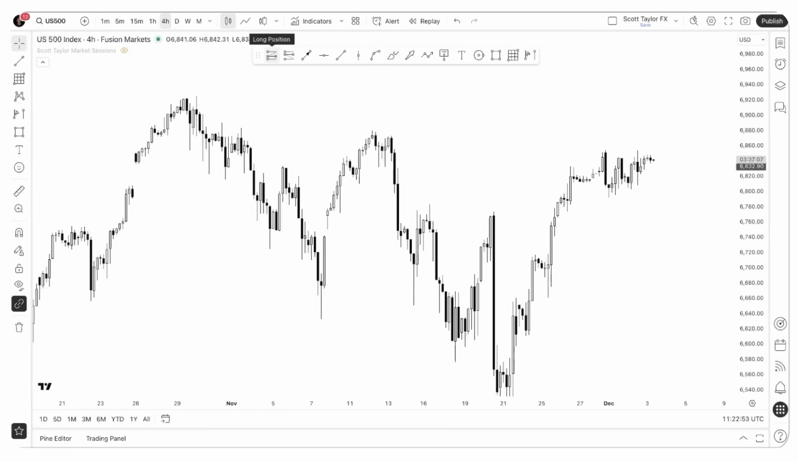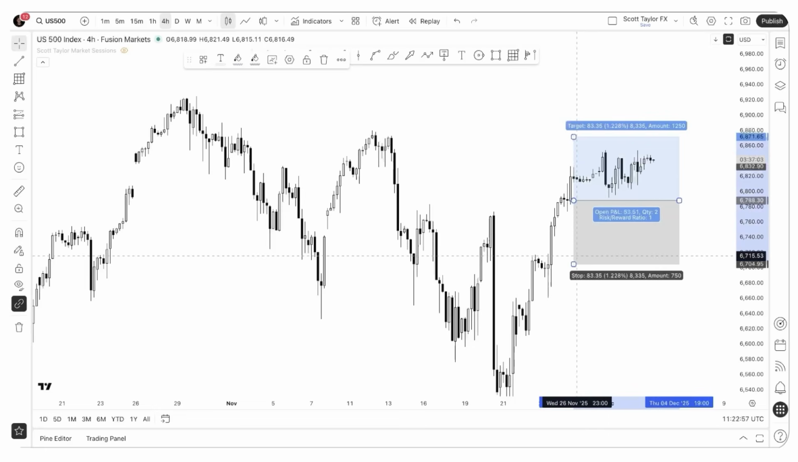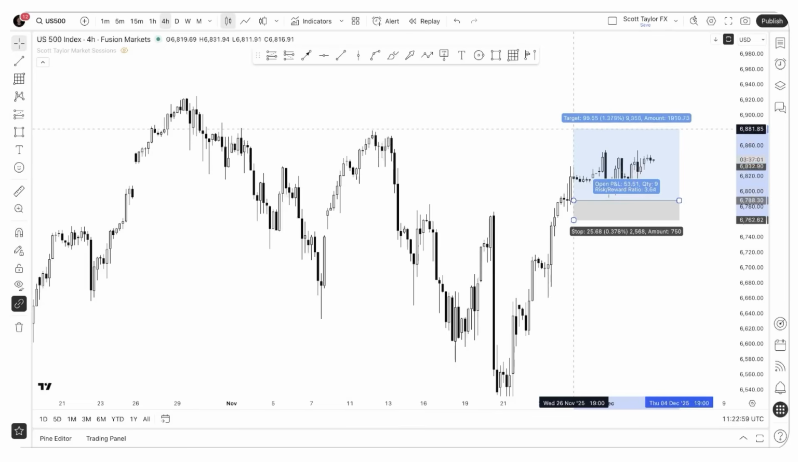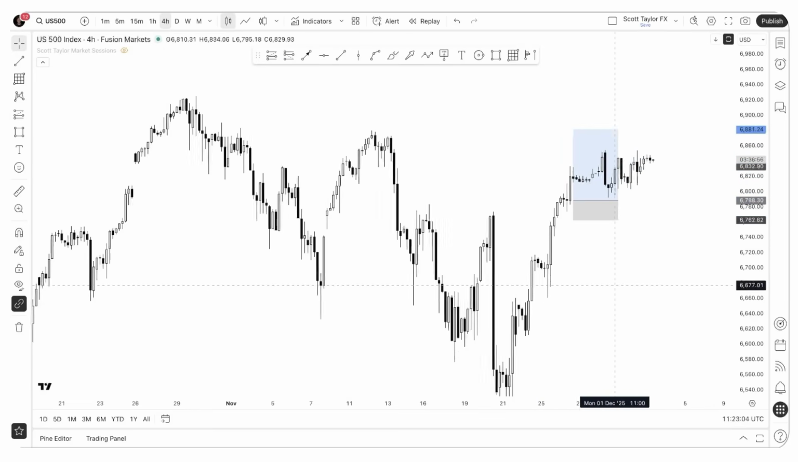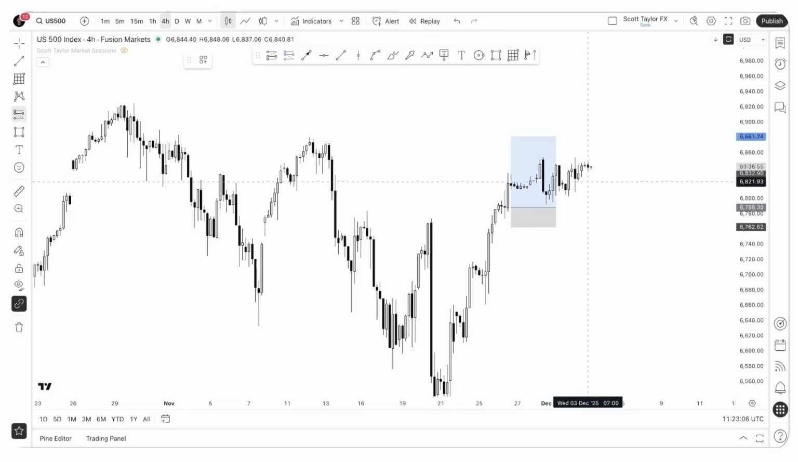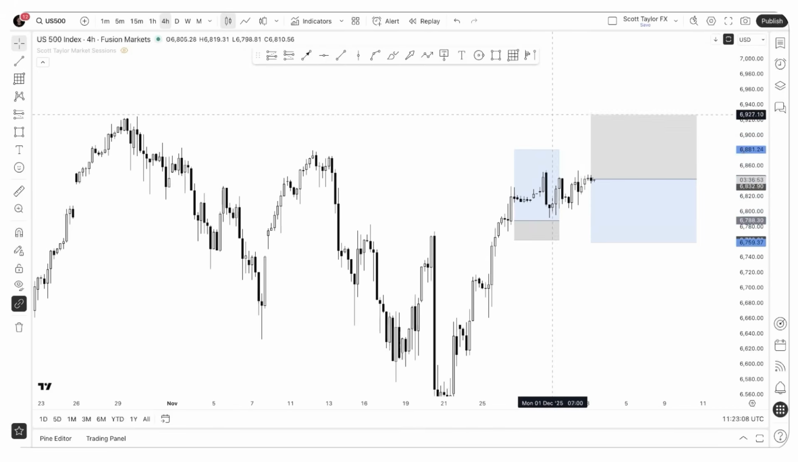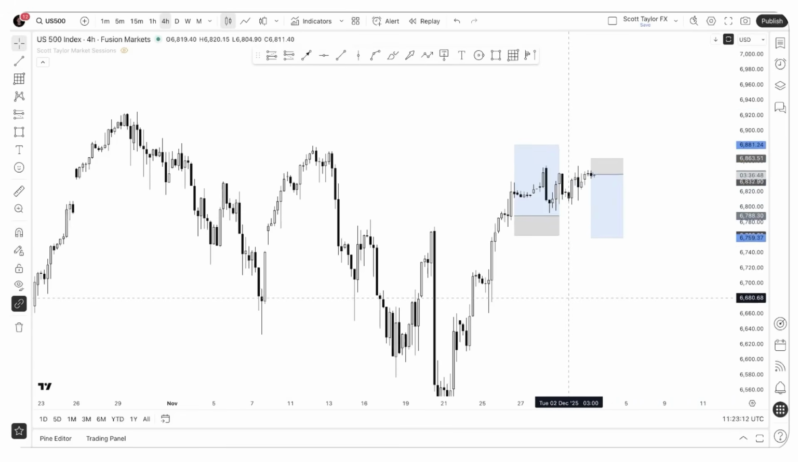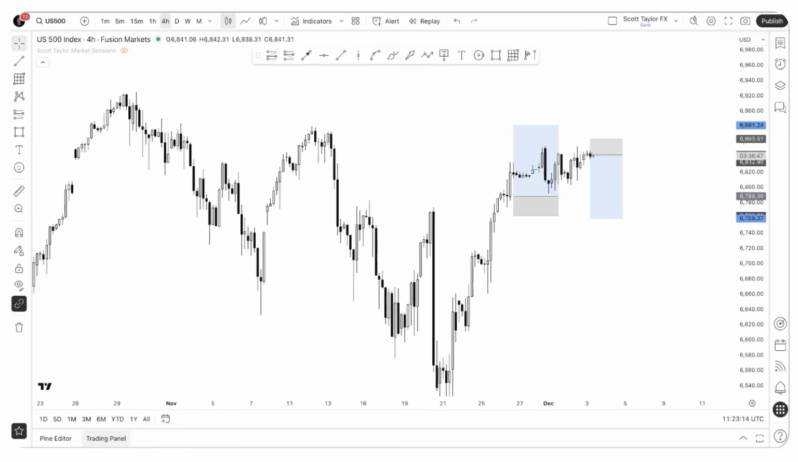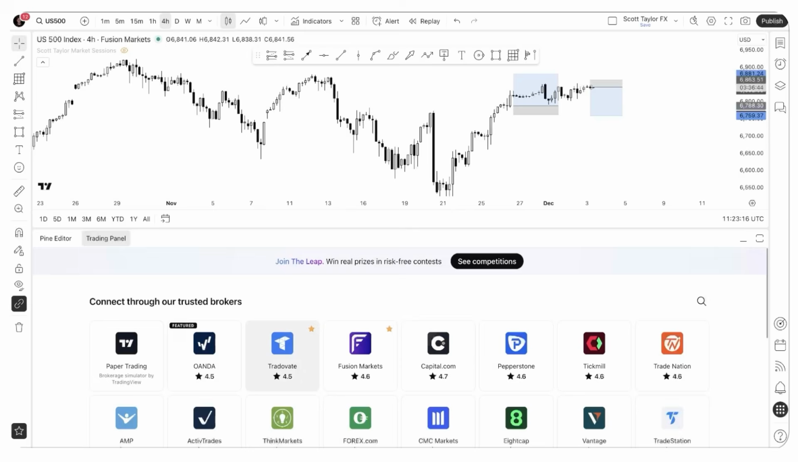So we have long position, short position. These are your risk to reward tools. When you're looking for buys, this gives you an indication of what your risk to reward will look like if you got in at a certain price. If you're looking for a sell position, it's showing the same thing, but obviously in reverse. You can then interact with your broker down on your trading panel if you're using TradingView, Oanda, Fusion Markets, Capital.com, and then you can actually trade.